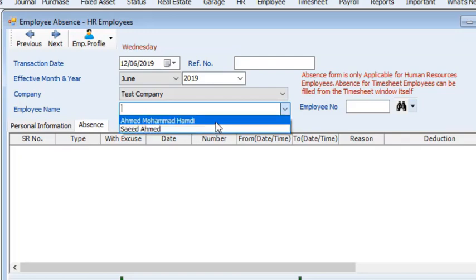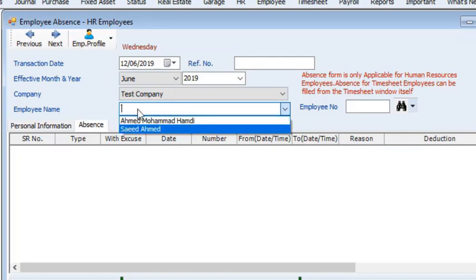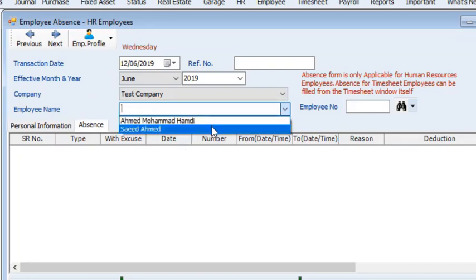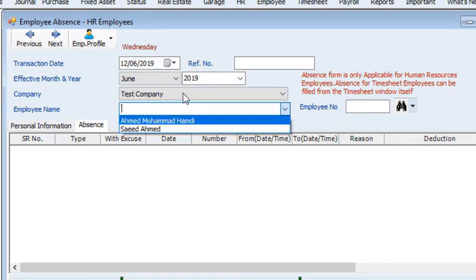And for timesheet employees, you create their absences from the timesheet form itself, not from the HR form of the absence. So that's one thing we should keep in mind, that creating absence for HR is from here, and creating absence for timesheet is from the timesheet form. And I have covered an entire video about the absence and the leaves and the differences between them.